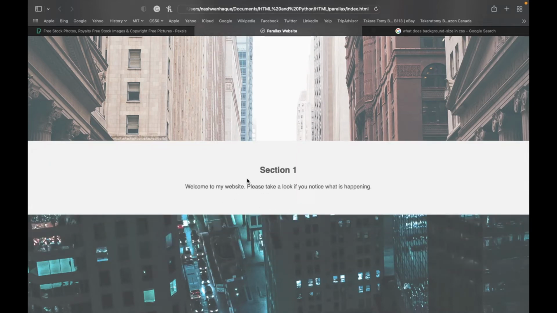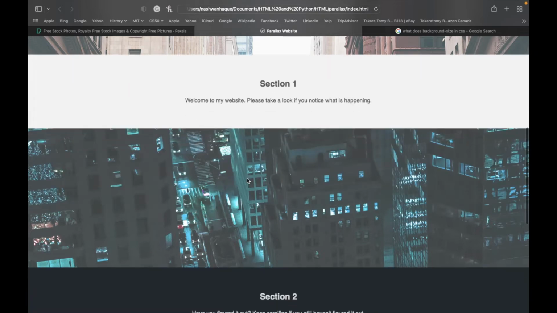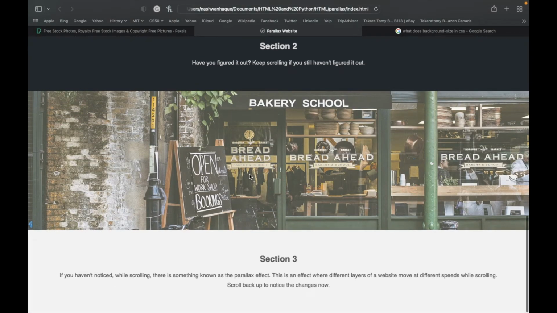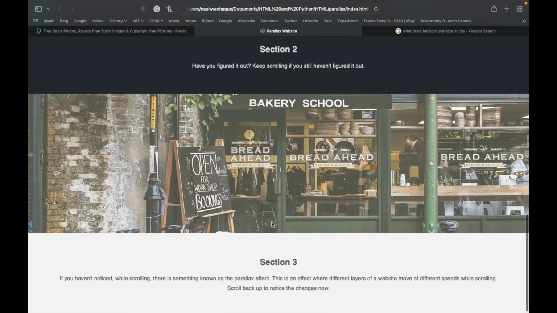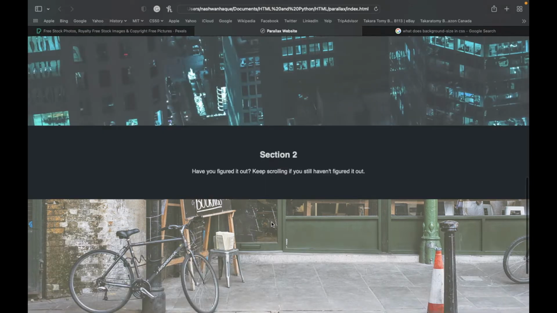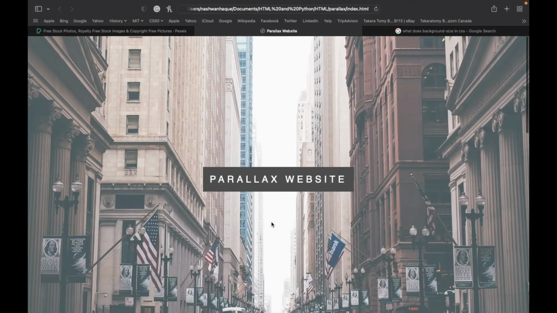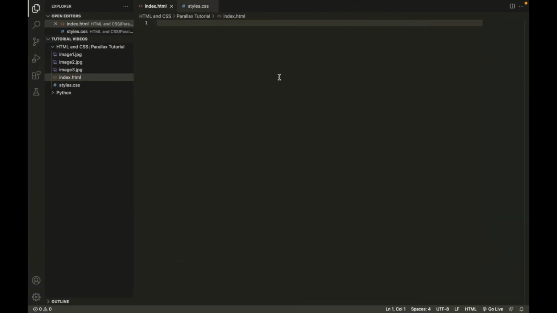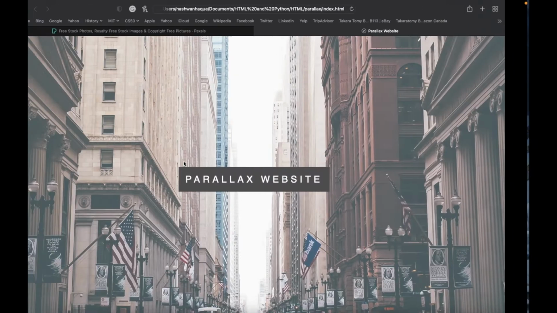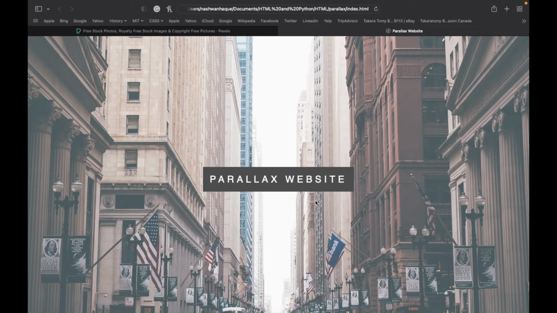Basically, the images in the back are just fixed. The parallax effect is that different layers of the website, in this case the text and the images, move at different speeds while scrolling. If I scroll back up, you can see the effect there. We're just going to be creating this, very simple, very easy. So I'm going to close the terminal, and we're just going to be recreating this website right here.